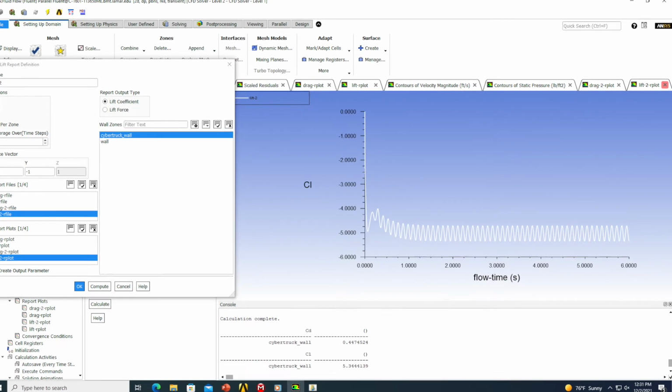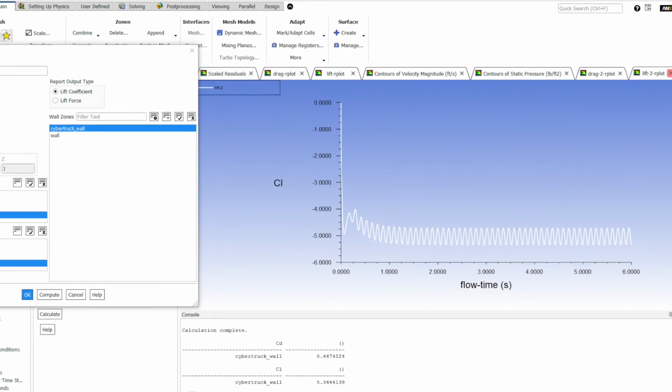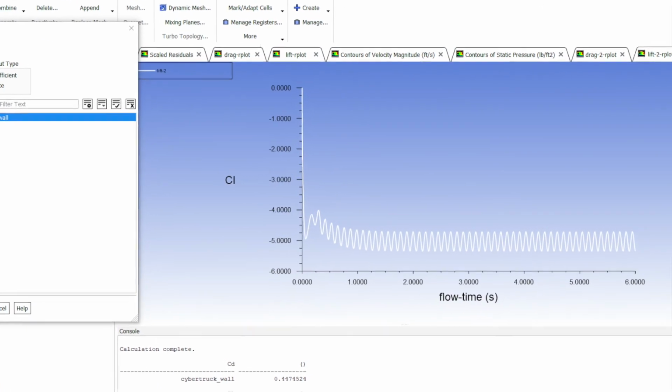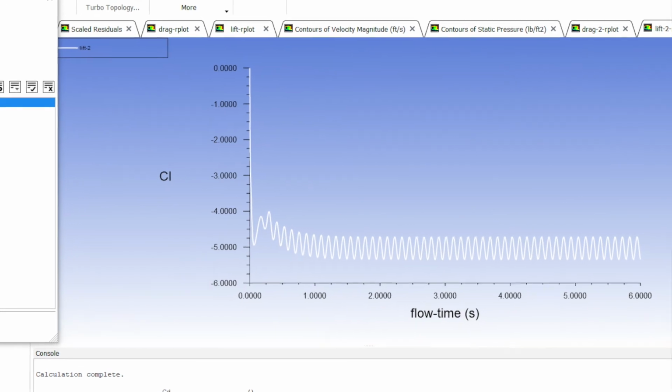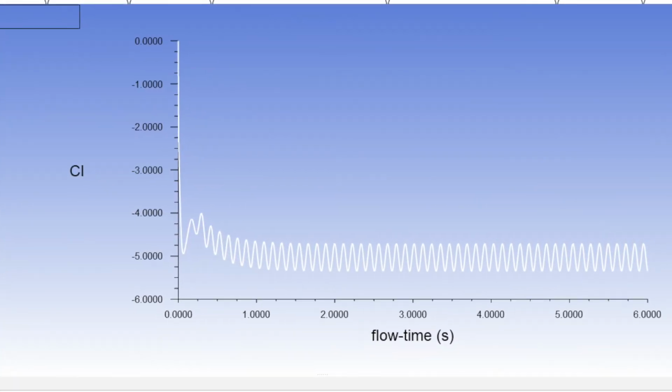The lift coefficient was also retrieved at a value of 5.344, where a higher lift coefficient means a smaller effective weight of the vehicle, which decreases energy consumption.